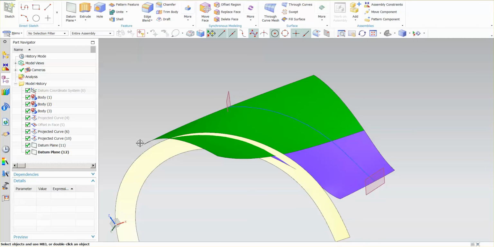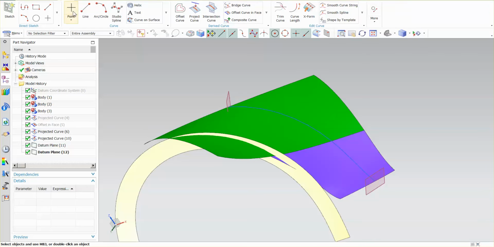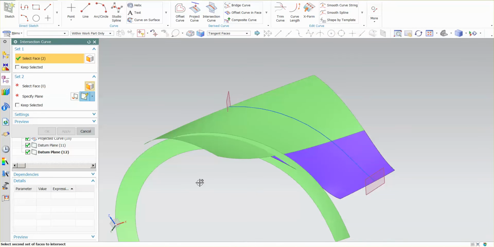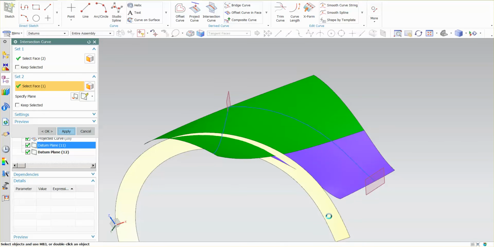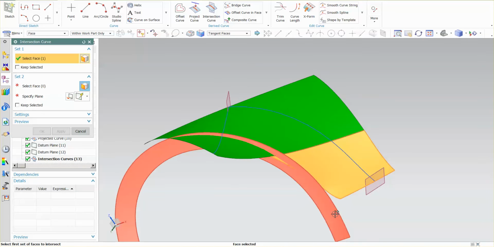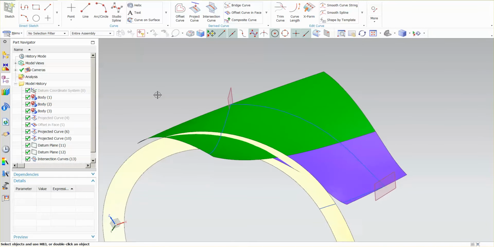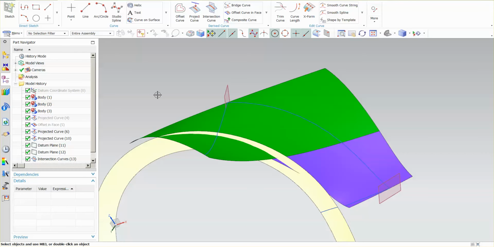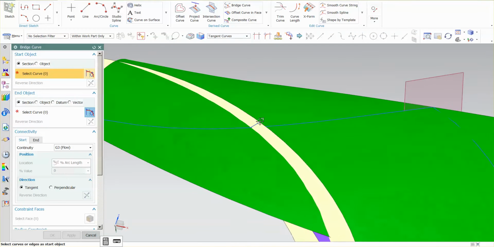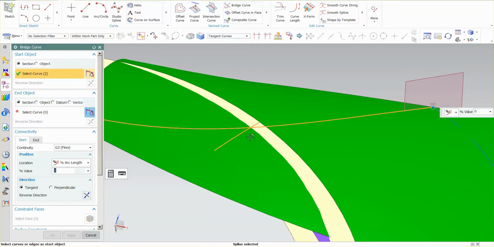Now that I have my datum planes, I'm going to go into curve. I'm going to create a couple of intersections. I want to intersect this and this through here. And I'm going to do the same thing, this and this through here. Now that I have that, I want to go ahead and create my bridge curve. So I'll go into bridge curve. I'm going to bridge from this curve to this curve.